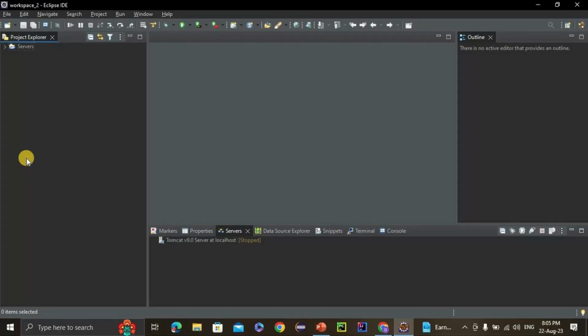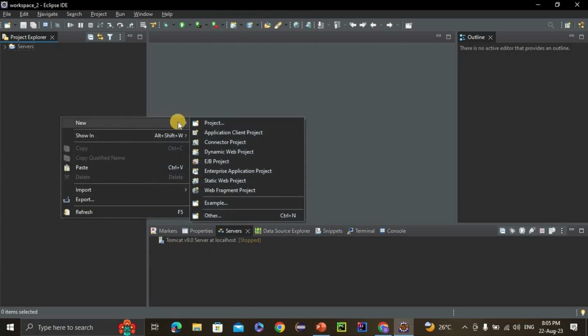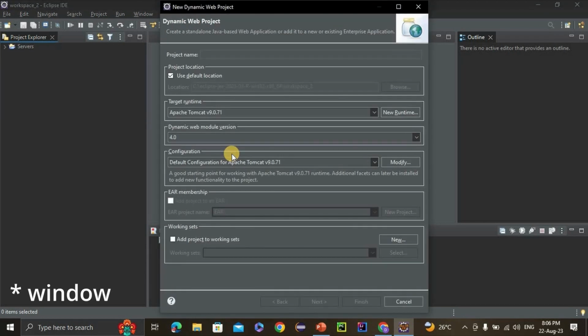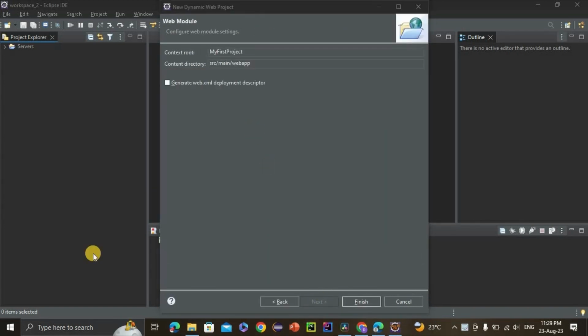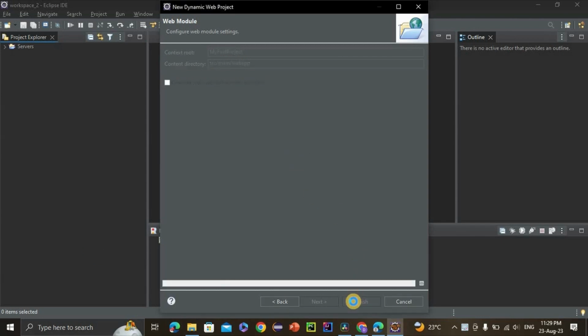I will open my Eclipse. If you remember, we have already set up our server in the last video. To create a project, I'll do a right click over here, and since we are going to create a web project, I'll select Dynamic Web Project. In this window, it is asking for a project name. Let's name it something like my first project, and I'll keep everything else as default. Click on next and click on next. For now, I'll leave everything as default. Don't worry about all these configurations. I will teach you all in the later videos. So I'll click on finish.